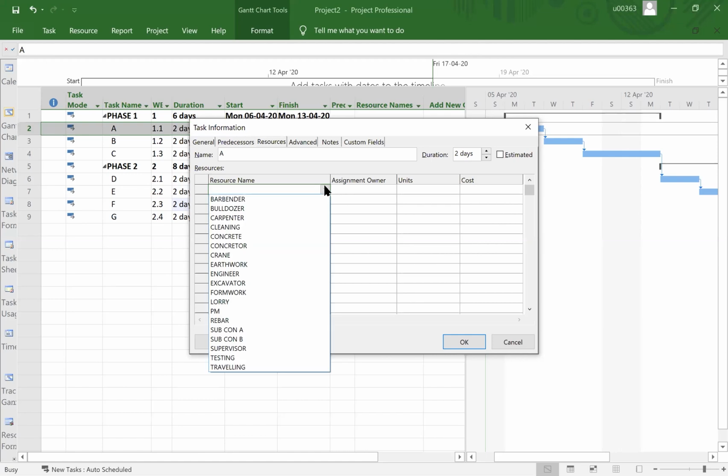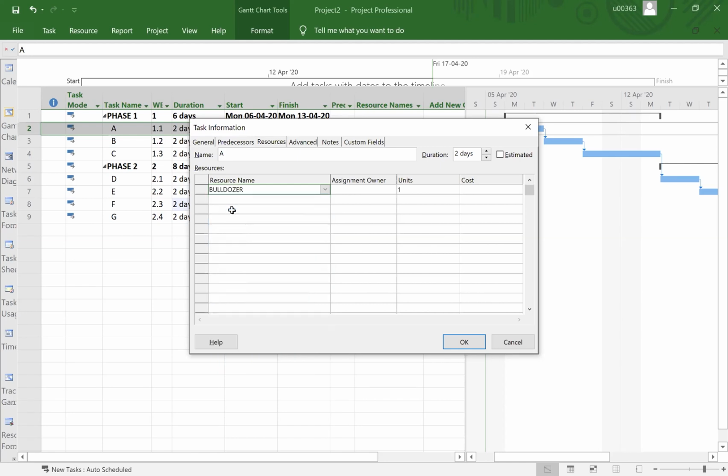For instance, for activity A, let's go for bulldozer. Maybe it is a site clearing activity or whatnot. And then the unit. How many bulldozers do you want to assign? One. Okay. How much is the cost? Cost doesn't appear here because I do not link or put any cost with regard to bulldozer. Okay, that is the issue.